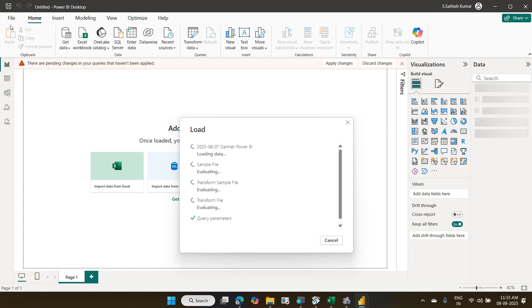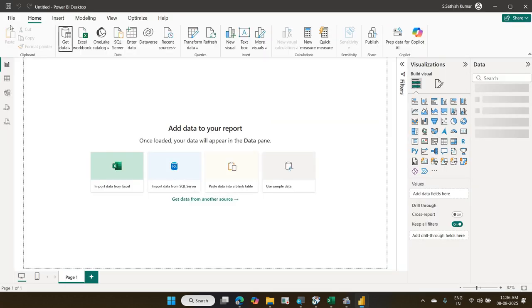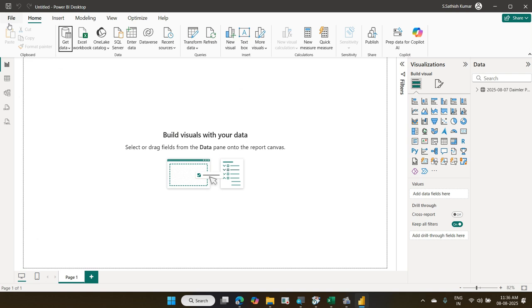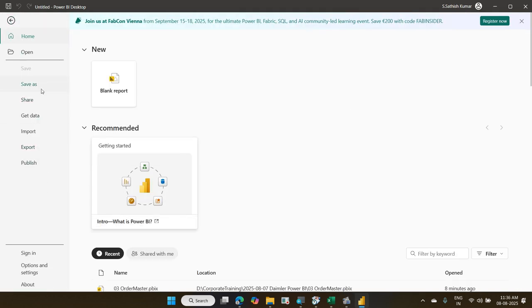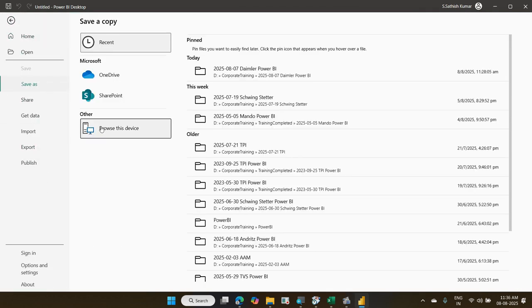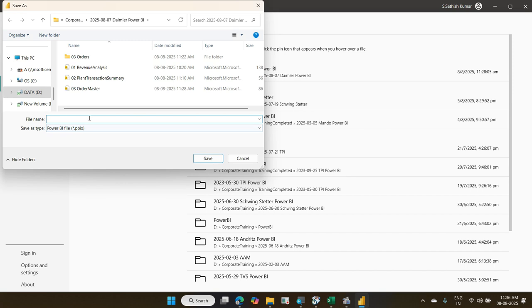Sheet number or file number 05, parts sales tracker. Please open the file called parts sales tracker. It's an Excel file.